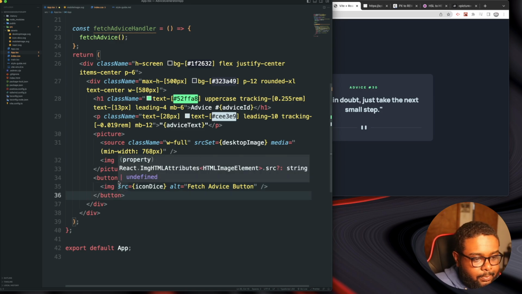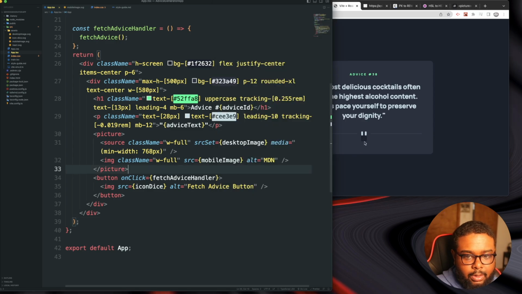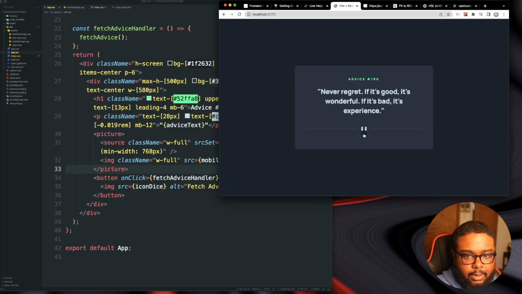All right, so what we can do is go ahead and do our on click on here now. I guess let's go ahead and get it completed. So we do an on click, and it's gonna be fetch advice handler. That's our on click, so we know our button's going to be working, and we can go ahead and click it, and it should go ahead and fetch.